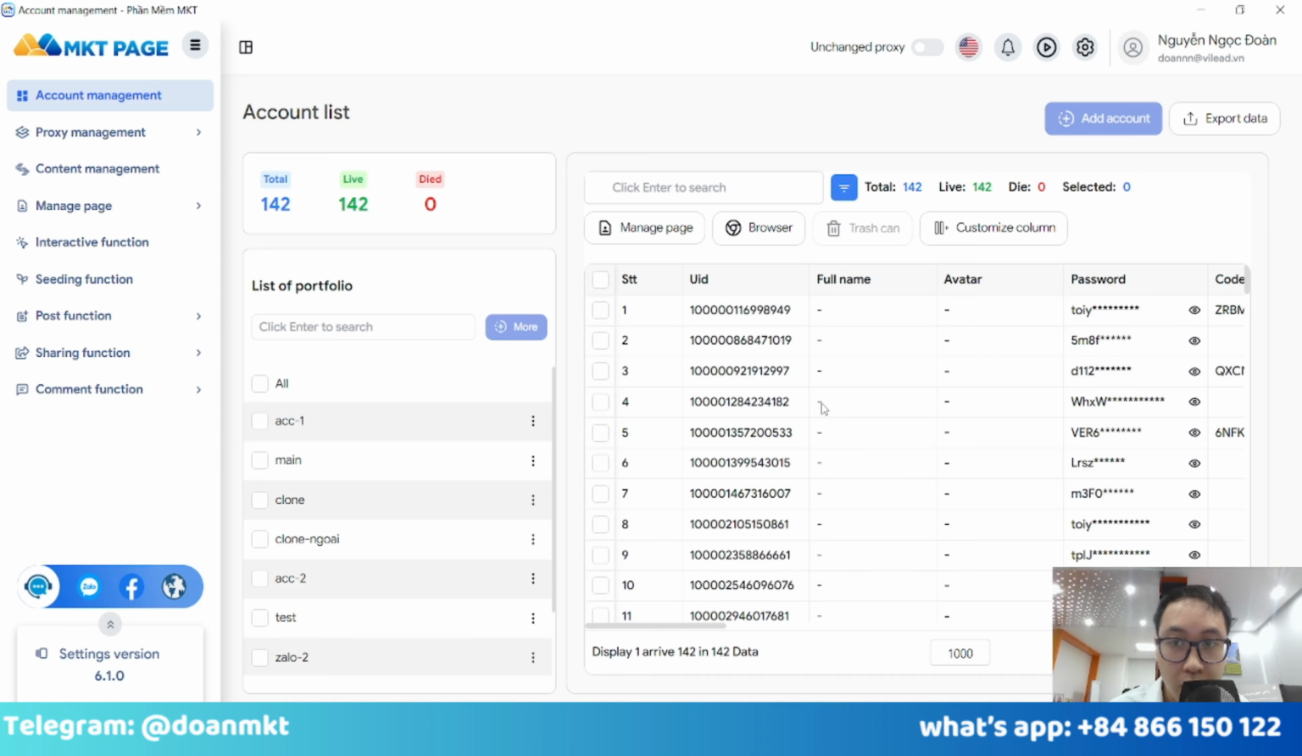In today's video, I will show you software that helps you to auto post on groups by using a Facebook page. So this is my software that I use. You can see, first, I have account management. This function will help you to add and manage multiple Facebook accounts.